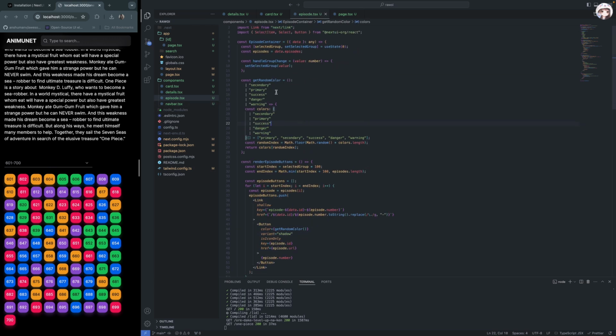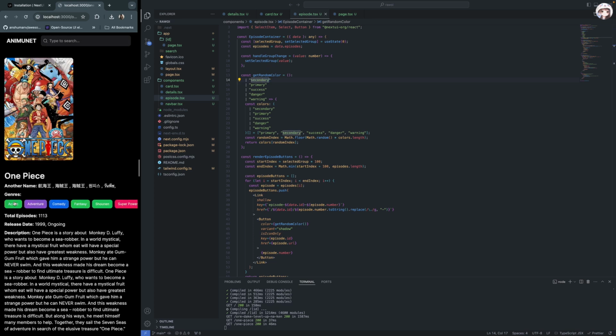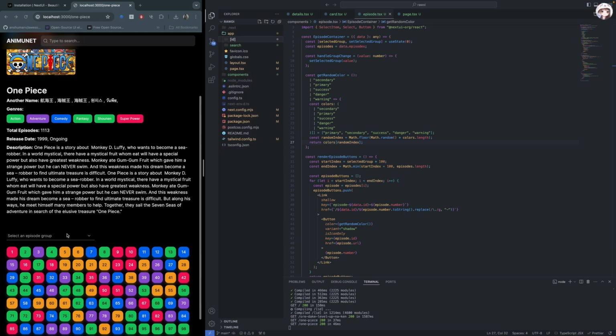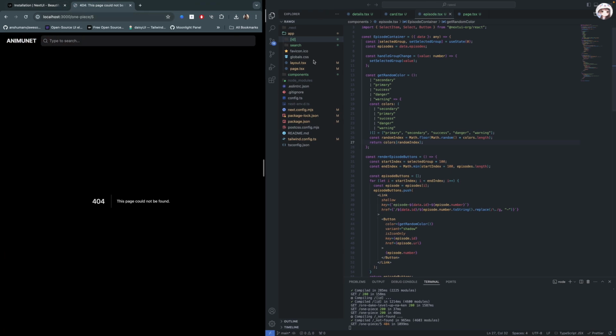And I also added get random color. So whenever you reload the page, it's going to fetch random colors and show them over here, which looks really beautiful. So we're done with the info page. Next, whenever you click on one episode, it's going to redirect us to the episode. So we have to add a function for the episode.